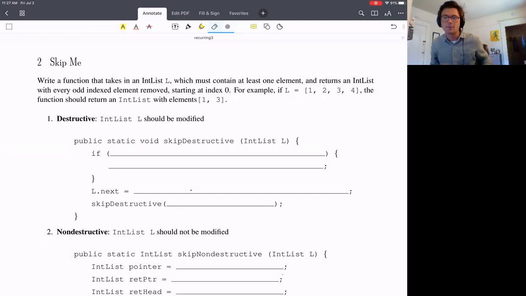This is the second problem on worksheet 3. The first problem was a bit of a warm-up to linked lists. This one is going to be a more serious linked list operation. This is probably the hardest problem on this particular sheet. It involves both recursive and iterative things.